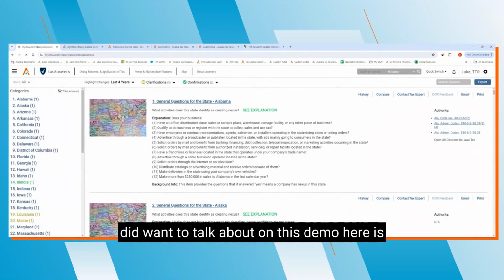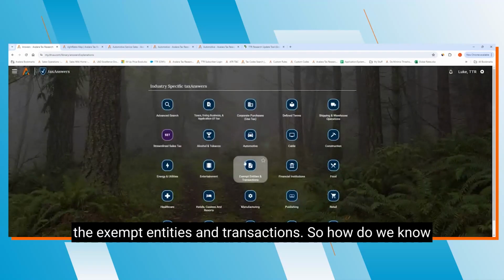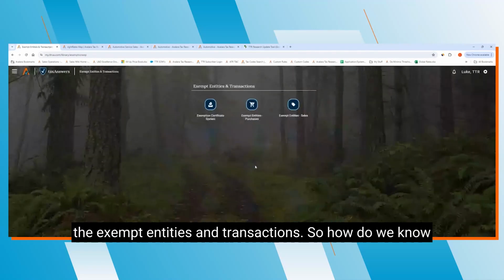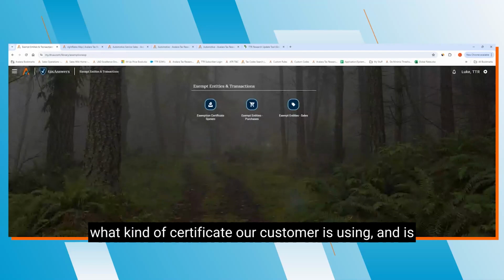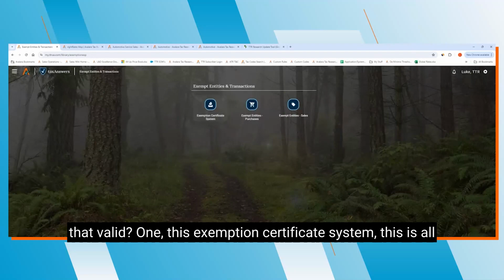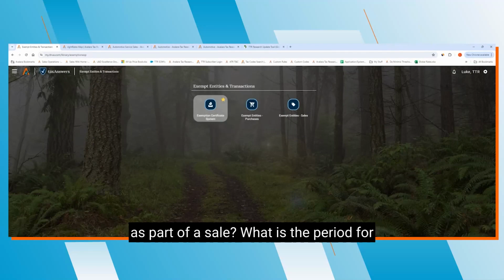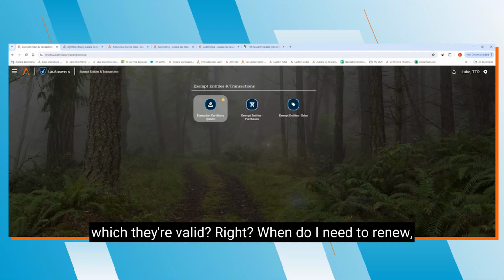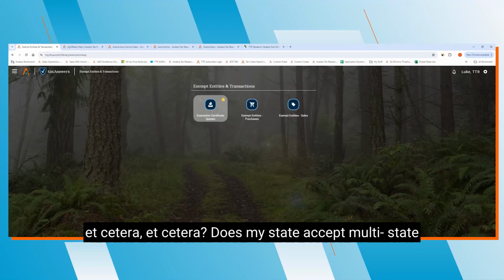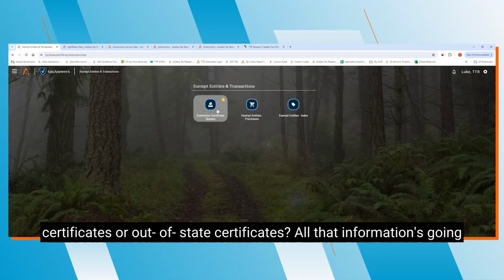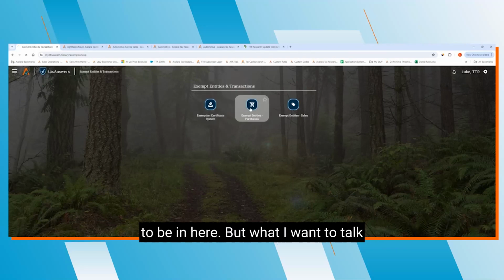The last thing I did want to talk about on this demo here is the exempt entities and transactions. So how do we know what kind of certificate our customer is using, and is that valid? One, this exemption certificate system. This is all the information about the exemption certificates. When are they due as part of a sale? What is the period for which they're valid? Right? When do I need to renew, et cetera, et cetera? Does my state accept multi-state certificates or out-of-state certificates? All that information is going to be in here.